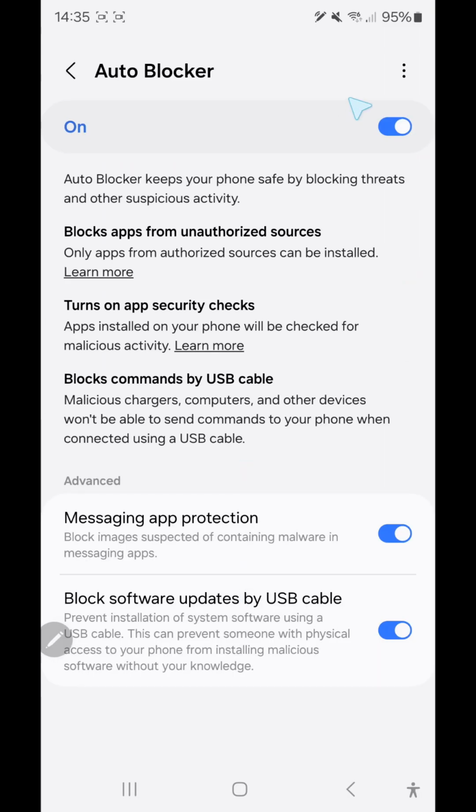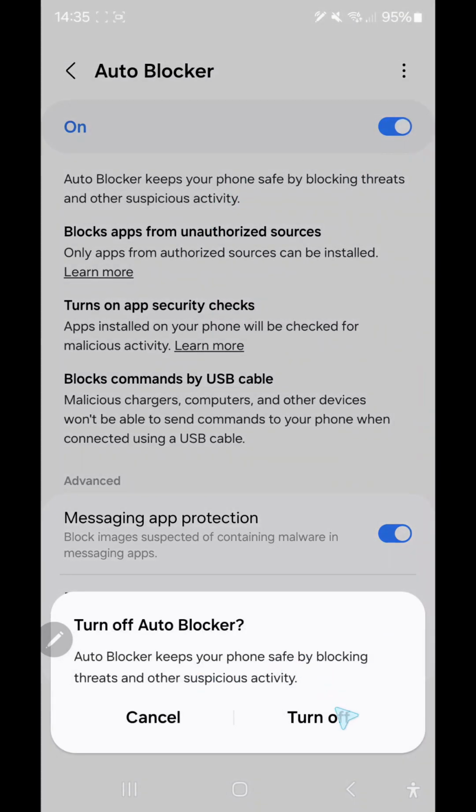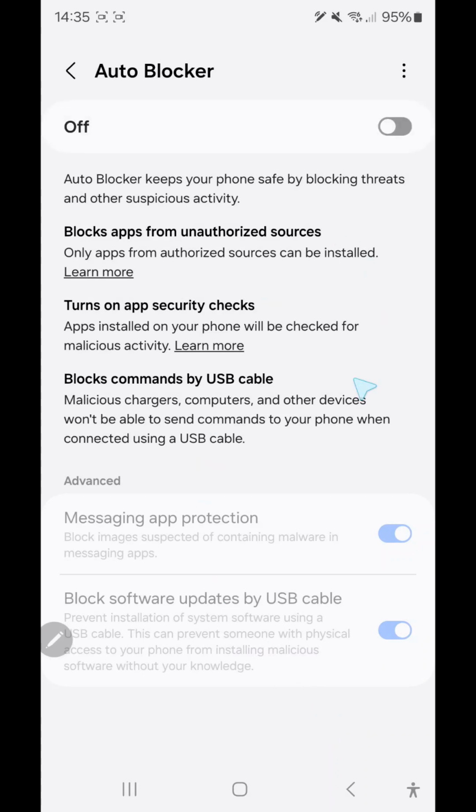And now you can deactivate the auto blocker. So as you see, it will then let you install more apps. This is really helpful and really useful, and you have to do it before you can install anything on your phone. Okay.